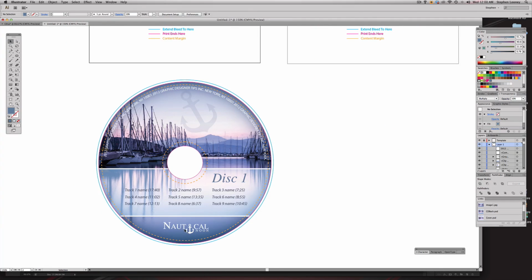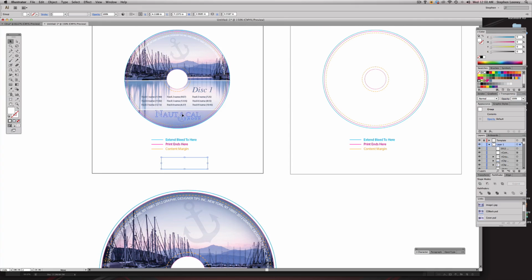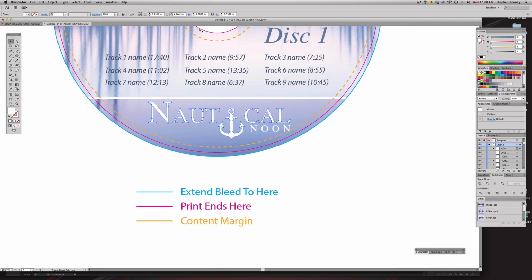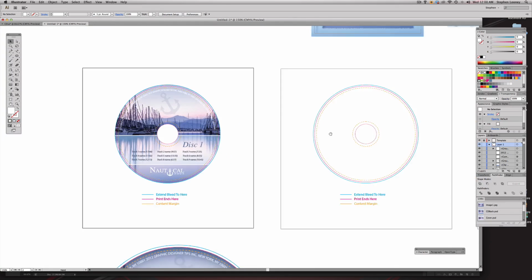The last thing we're going to do is we're just going to take our Nautical Noon logo and knock it on the bottom, because just because they have the CD doesn't mean that they know what Nautical Noon is. They might lose the case. So now they have the CD, it says Nautical Noon.